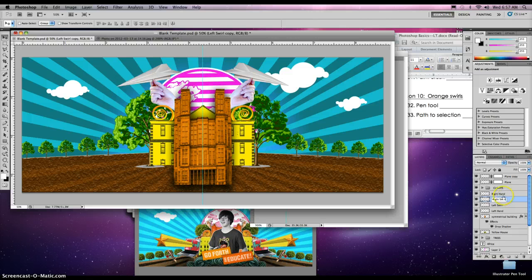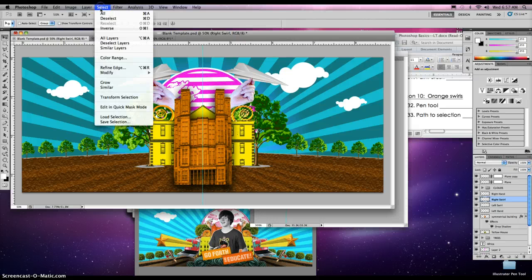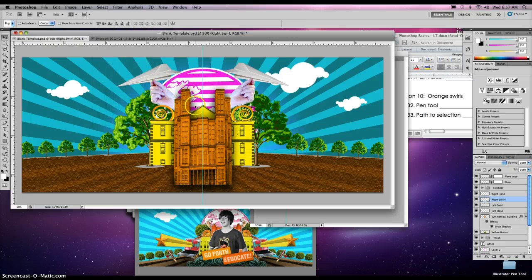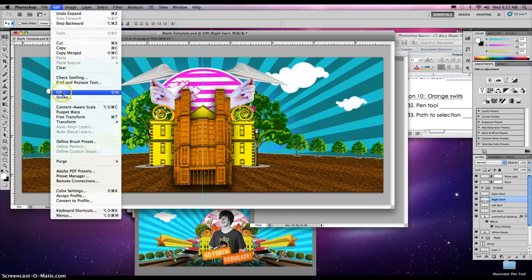Okay, and I'm going to hold the Command key on this thumbnail, click off of here, hold the Command key, select it, and what I'm going to do is add some thickness to my swirl because it's kind of thin. So I'm going to go to Select, Modify, Expand by 5, and let's fill this, Edit, Fill.